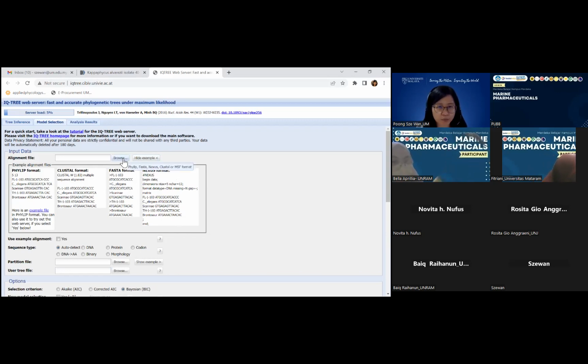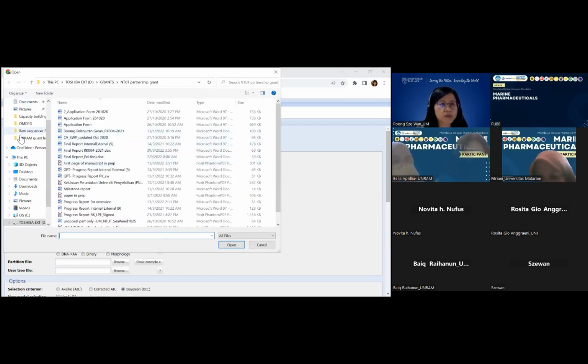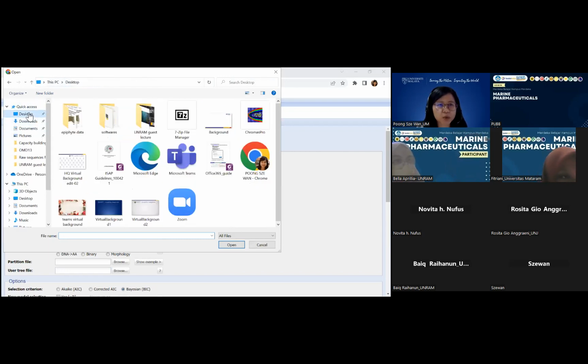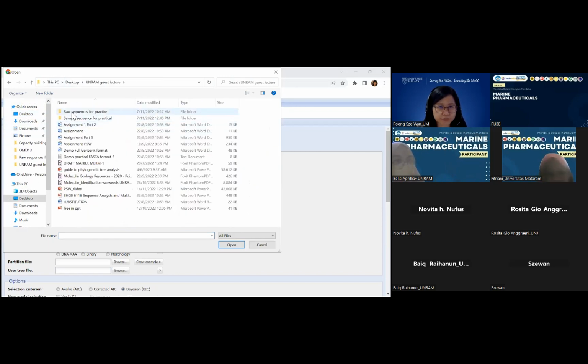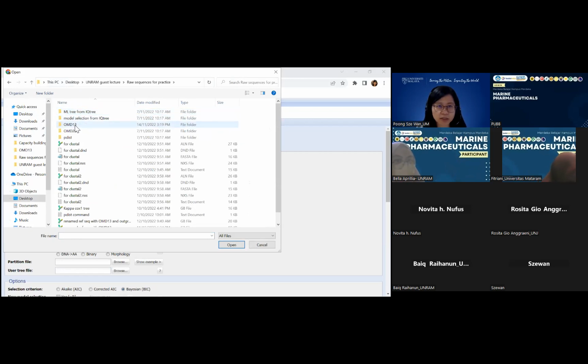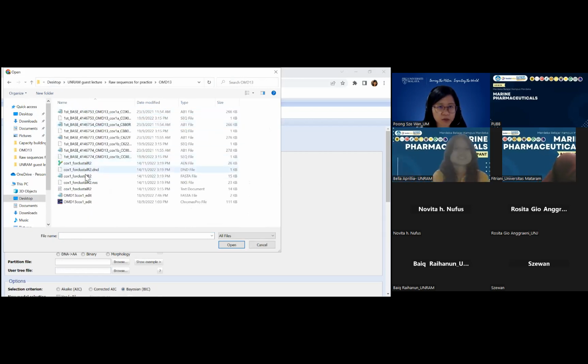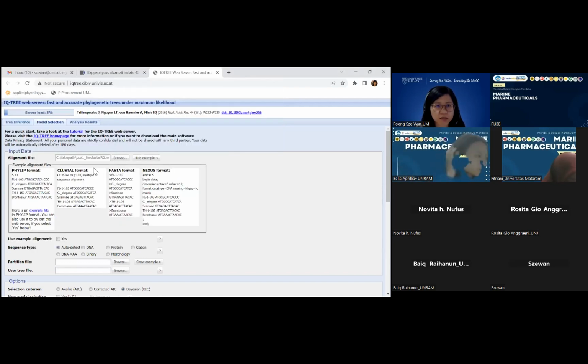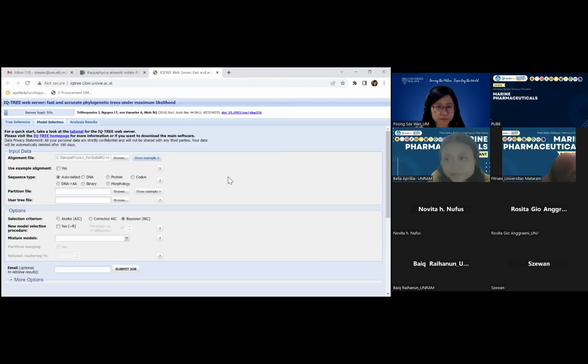So now I click browse and then go to the file from just now, the Clustal, you remember? COX1 for Clustal round 2. I take the Nexus file. Open the Nexus file. So it's already here. This is our input file. Use example alignment, no, I don't have to click that. Sequence type, auto-detect. It's actually DNA. Never mind, it will auto-detect. If you want to click DNA, also can.